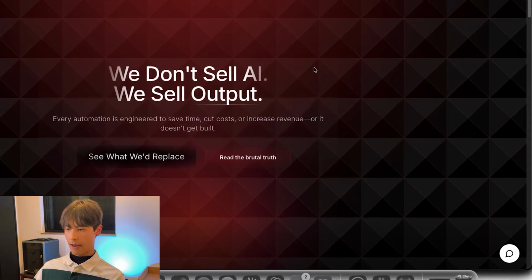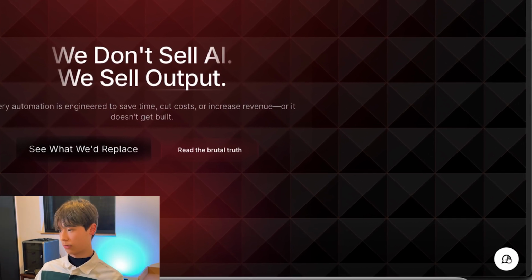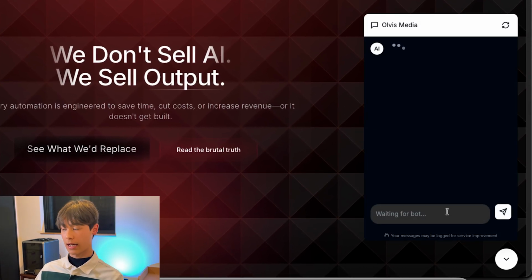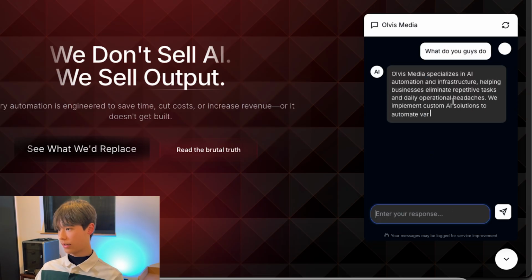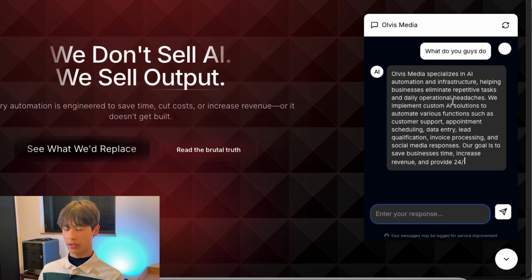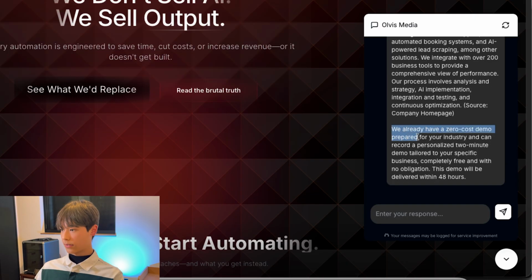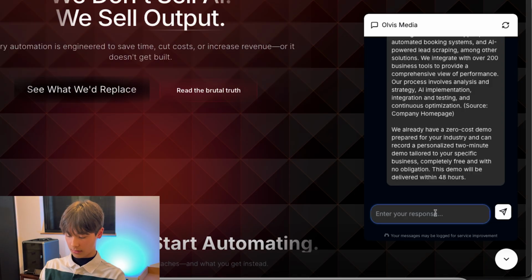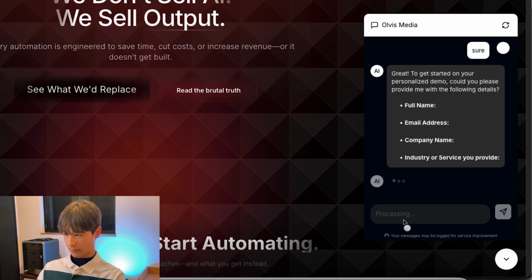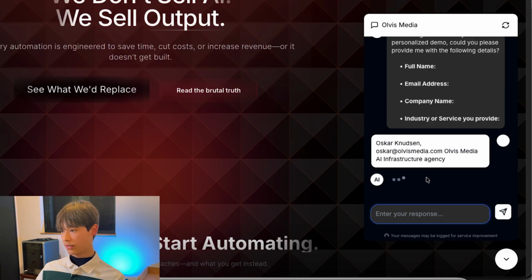Okay, so here I have an AI chatbot for my website that I made with n8n. If we go ahead and ask it, what do you guys do? It gives us a reply and it gets info from your website or anything that you tell it. And at the end it says we have a zero cost demo, do you want it? If we say yes, it'll ask for our details. So if I give it that, it'll add us as a lead.